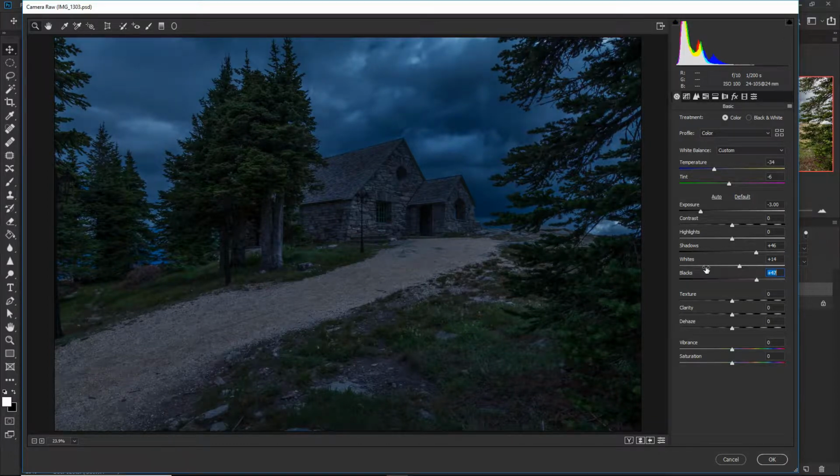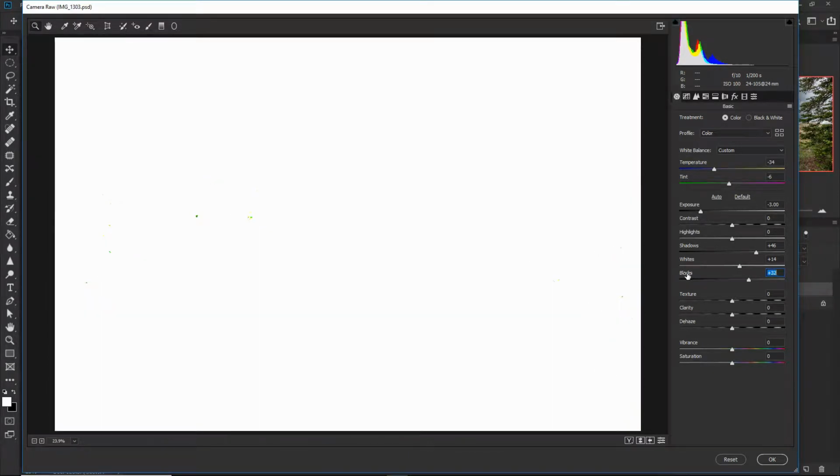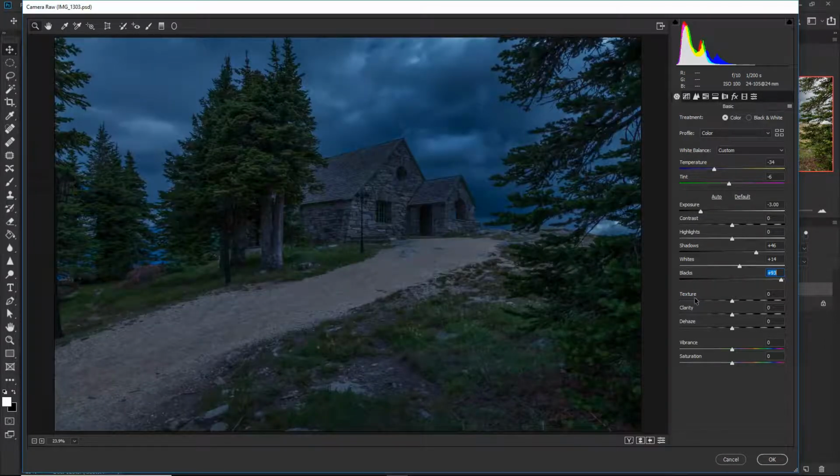And then I'm going to bring up the blacks probably most of the way here. I'm going to hit the Alt key and see when I start to lose most of the black detail. What you're seeing on the screen here is where the blacks are getting clipped. I want to have a nice black point, but I also want to have a faded look to this, because I can always come back in later and darken it. I'm going to leave it right about there. I think that looks good.